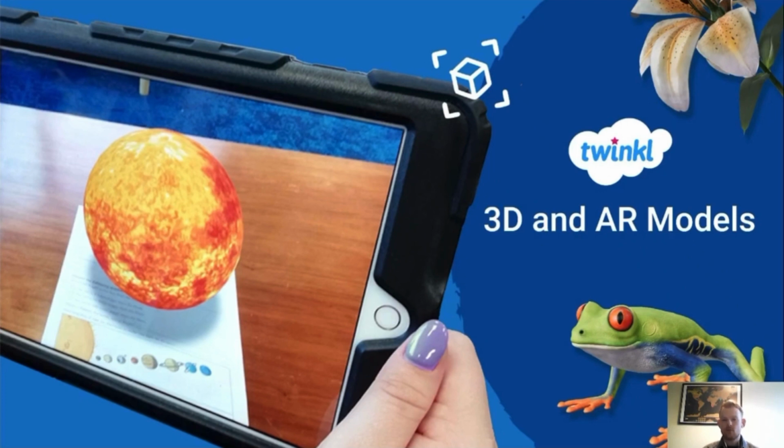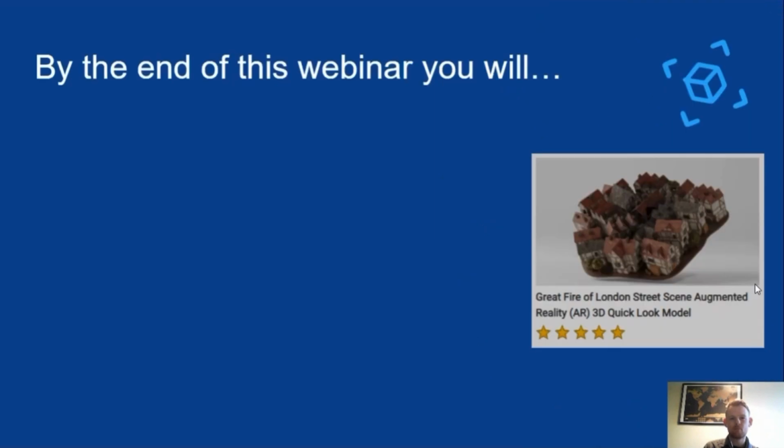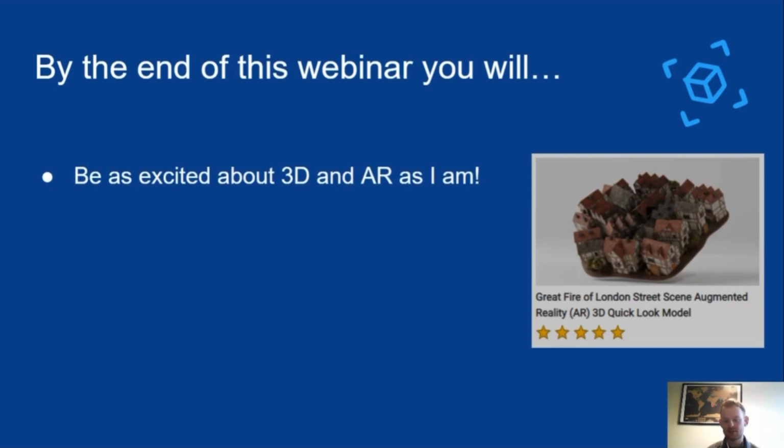So I'm going to take you through a variety of different ways that you can access them and get your hands on them essentially, all from this tiny box in the bottom corner of your screen. So without further ado, let's dive in to dig into it a little bit more. By the end of this, I'm hoping that you will be as excited about 3D and augmented reality as I am, and I'll let you decide by the end how excited that is.